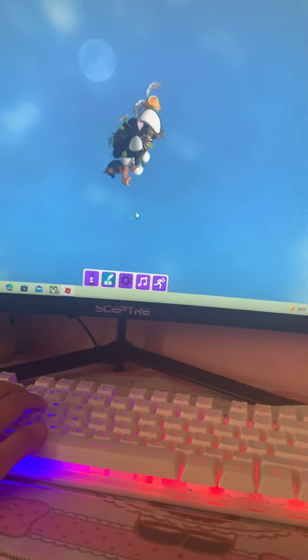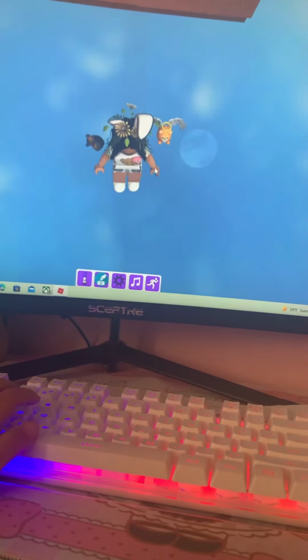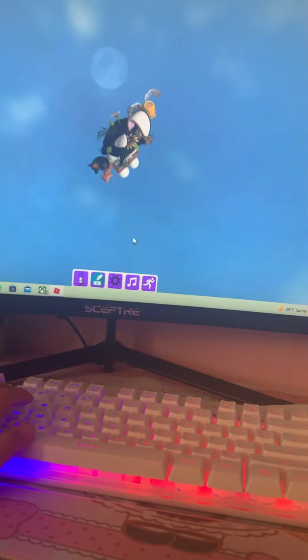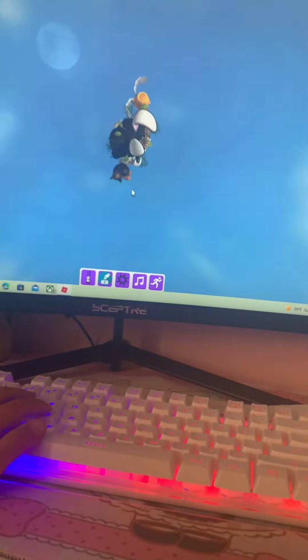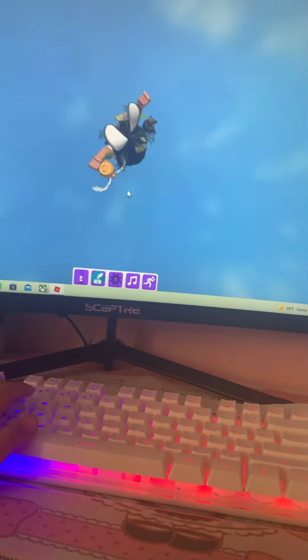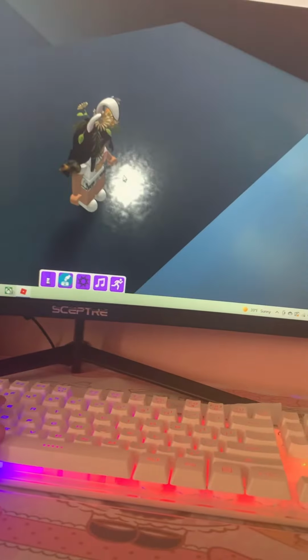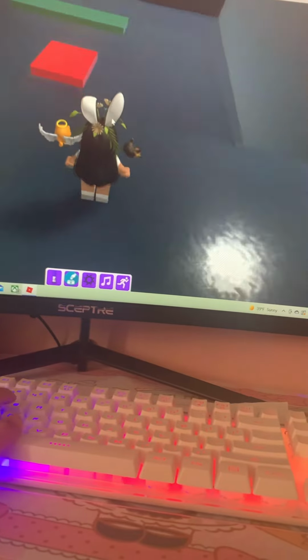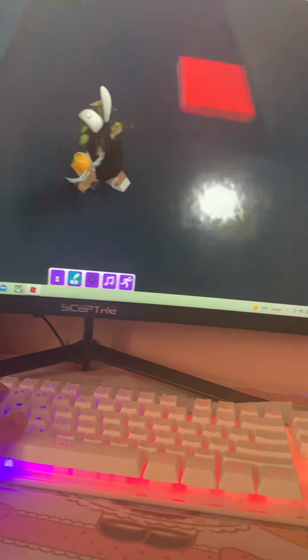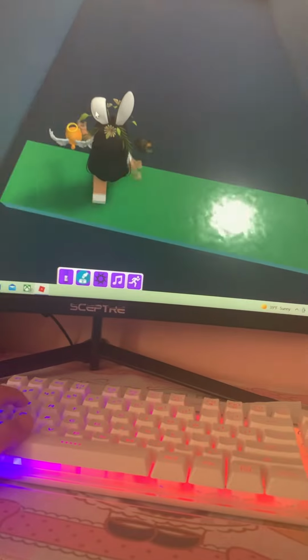And now there's a stopping point right here. Some people got confused what to do, but as you can see, there's like a little dot right there. So you want to fall off and try to land on that dot. And then if you do, it'll teleport you to this thing. But yeah, that's how you get it.